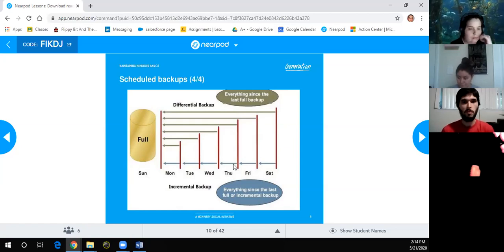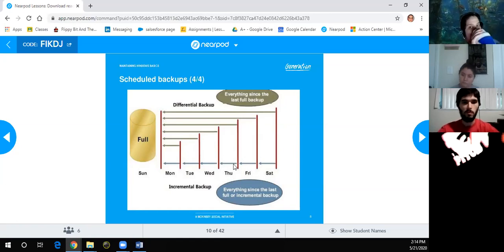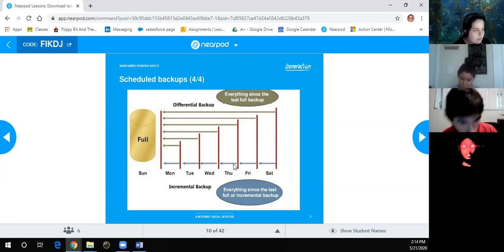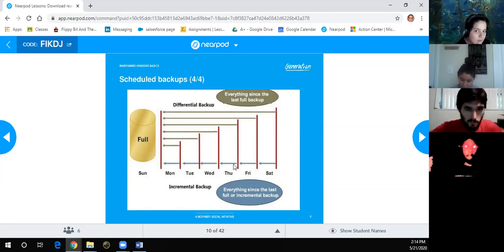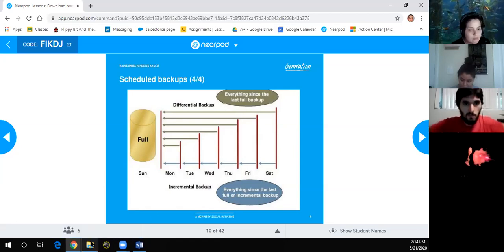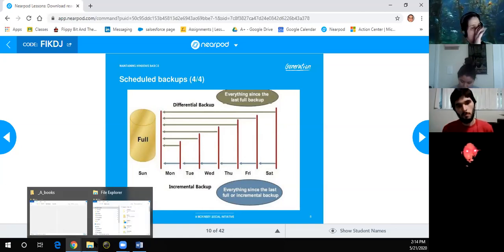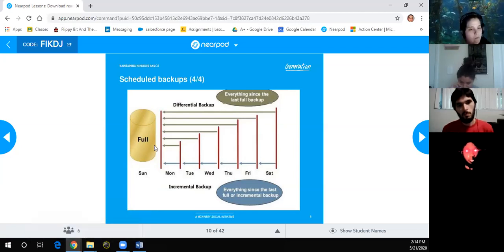For example, for incremental to work, you need Monday, Tuesday, and Wednesday. When it starts doing the backup, does it need Tuesday, for example? Let's say you're doing a backup on Wednesday. Does it need Tuesday and Monday to do the backup, or does it just go straight to Sunday for the backup? Because I'm looking at the diagram, and it looks as if Wednesday is like a differential.